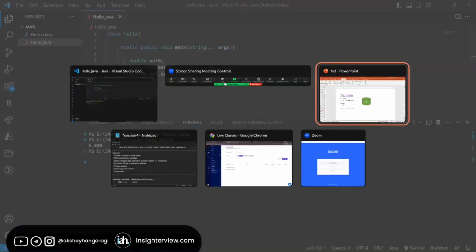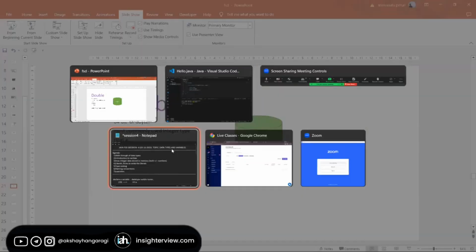Now we are going to see another concept. What is the concept which is left?